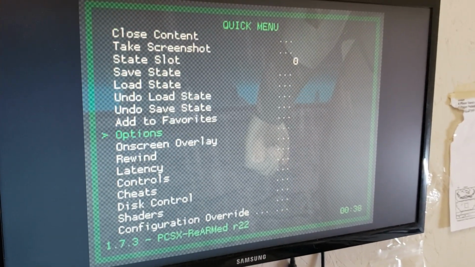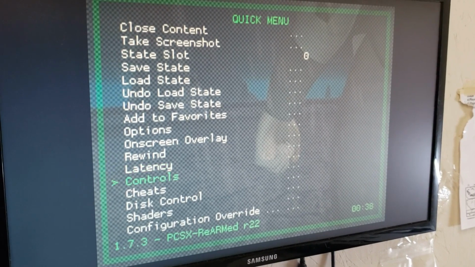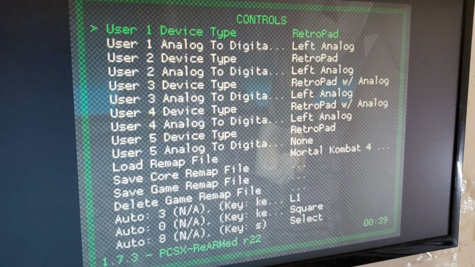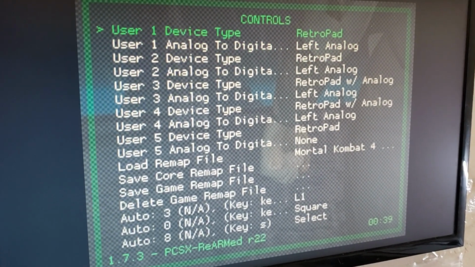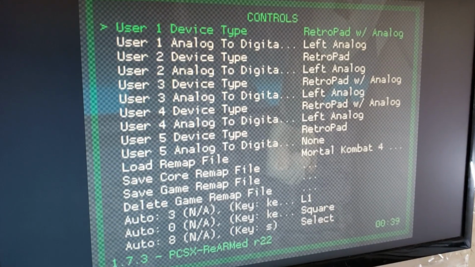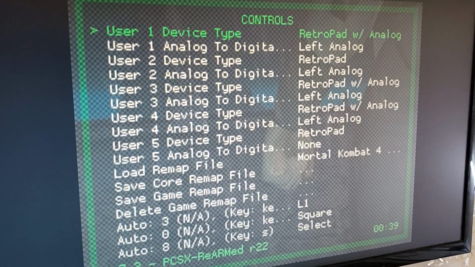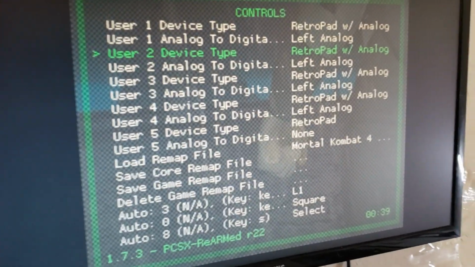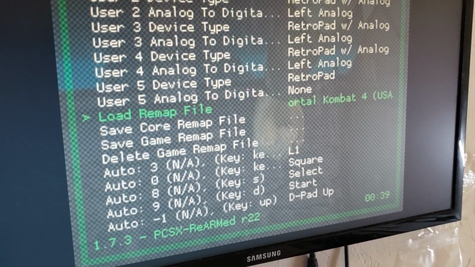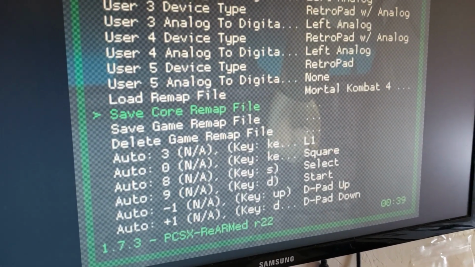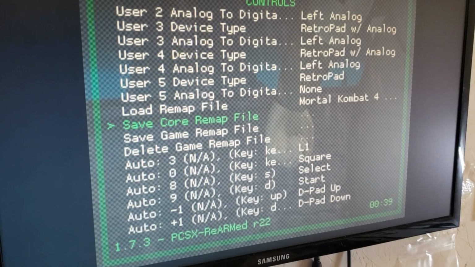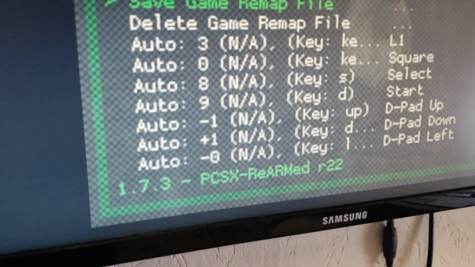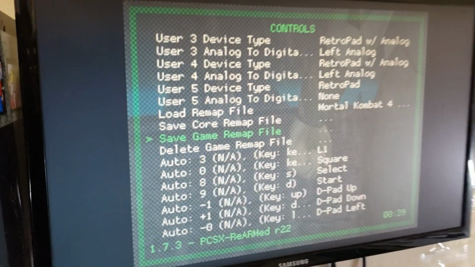Now I'm going to press the back button again, and go down to the controls, because this game didn't use a D-pad, it actually uses the analog. I'm going to go to device type for user one and push right on the joystick until it says retro pad with analog. Then go down and do the same thing for player two. Just because we change this doesn't mean anything. We have to go down and save it, and this is important as well. Do not change it to the core. If you change it to the core, it changes it for all PS1 games, which you don't want to do. You want to go down to save game remap file. So just for the game, I'm going to press the forward key. It saved that. So now my settings are good.